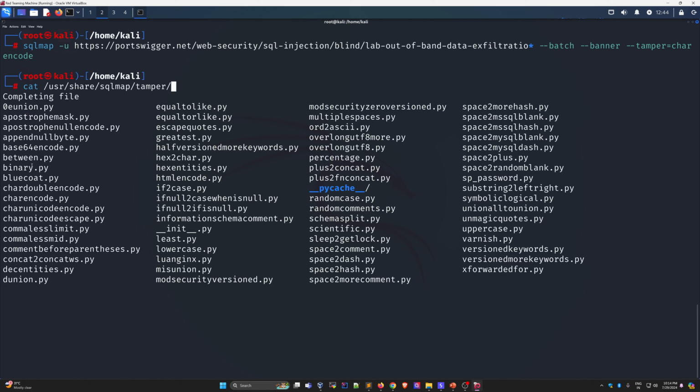Other than that, most of the time you can use between, chardoubleencode, charencode, charunicodeencode, and this one which is important, space2comment. So try space2comment, charencode, chardoubleencode, charunicodeencode, and between. Other than that, you can also try all of them one by one. So these are the tamper scripts.